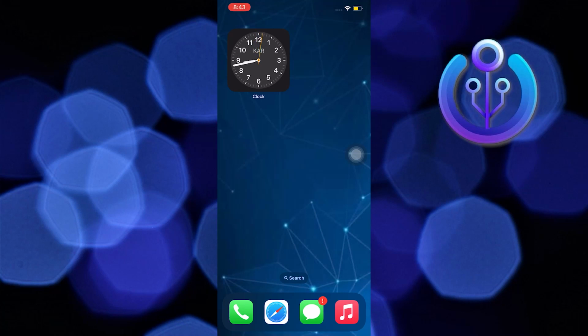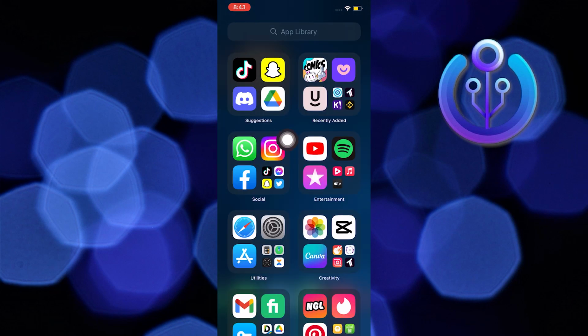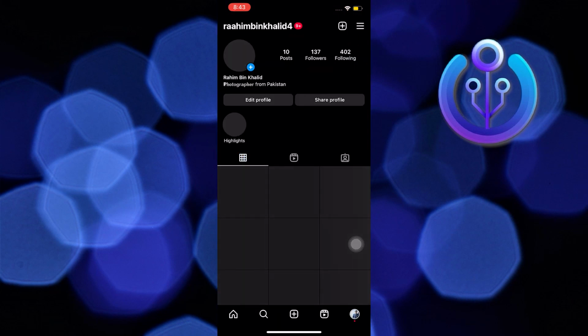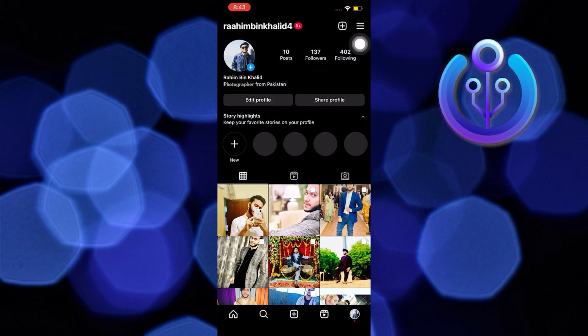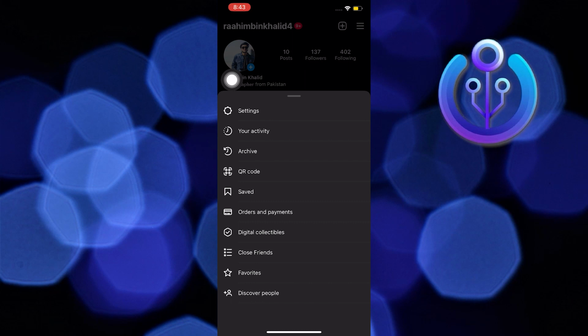For today's video, I will show you how to change region or country on Instagram. To start, open your Instagram application in your mobile device. On Instagram, tap on your profile on the bottom right. On your profile, tap on the three horizontal lines on the upper right, and then a pop-up will appear. Now tap on Settings.